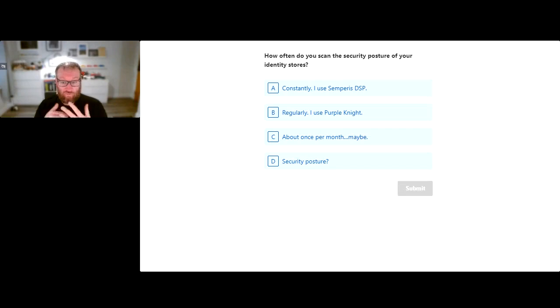Do you do it regularly using a tool such as Purple Knight? Maybe you're scanning it once a week as part of some sort of housekeeping. Do you do it once a month? Maybe when you remember? Or security posture, what does that even mean? I've never run this before. I just came here to figure out what I could actually find out today. So I'll give you a couple of seconds for everybody to answer.